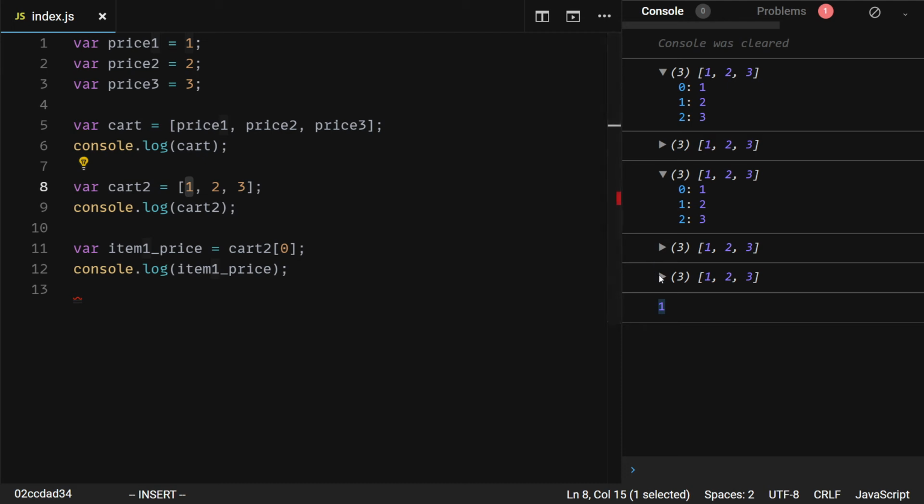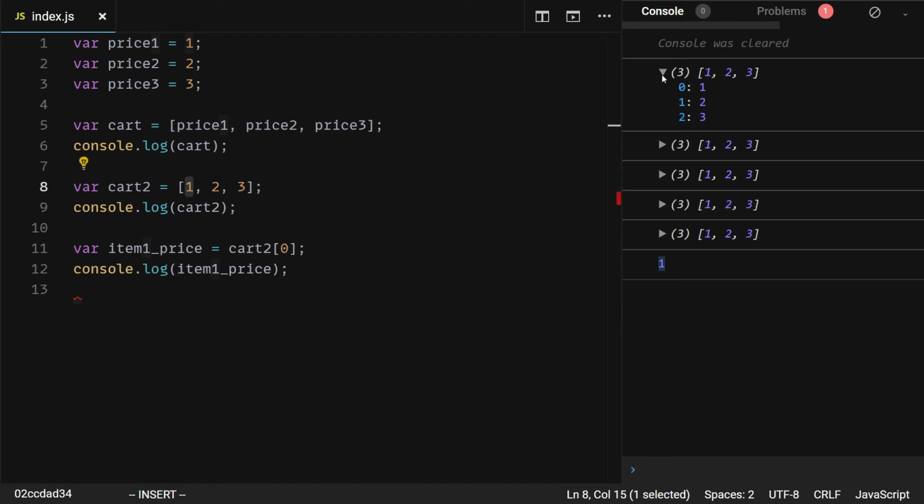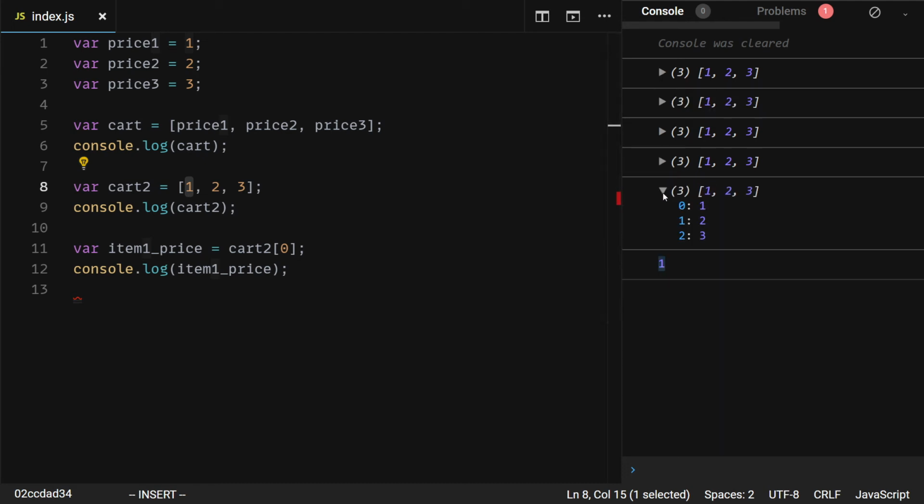Now, let me minimize these here. In our cart, you'll notice on the right side again that if I press this drop down, it shows me this interesting display for each item. Well, what is that? Well, this is actually the index that I just talked about. 0, 1, and 2 correspond to the indexes for the first item, the second item, and the third item.